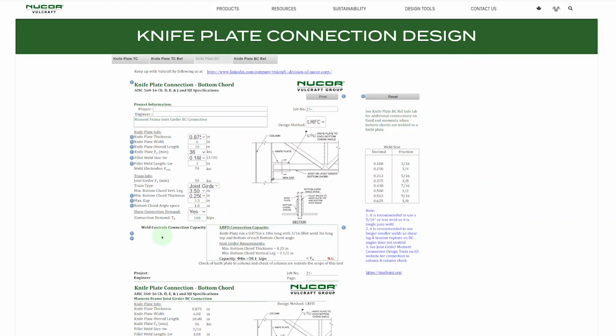And we can see here that the weld controls the connection capacity. So if I were to change, say, my bottom chord thickness from 1/4 inch up to 0.28, nothing's happening here. So again, this is a really helpful piece of the tool to guide you into what actually matters, what's going to actually affect the strength of the connection.